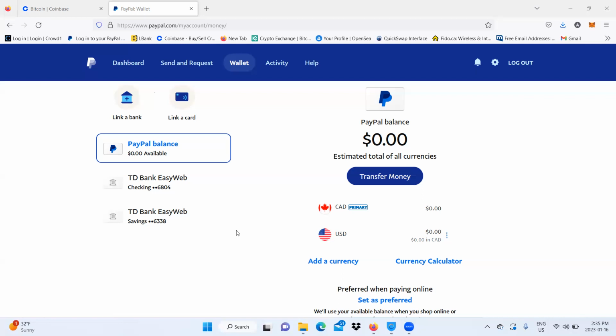But before you link your PayPal account to your Coinbase, I want to make sure that you have your email confirmed, phone number confirmed, all of your important information properly put in your PayPal account, and make sure you have a bank linked to your PayPal account.